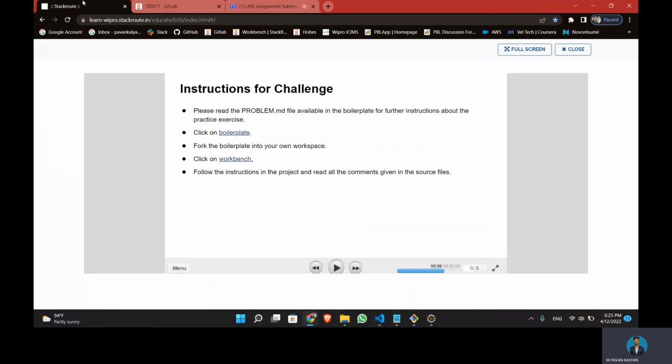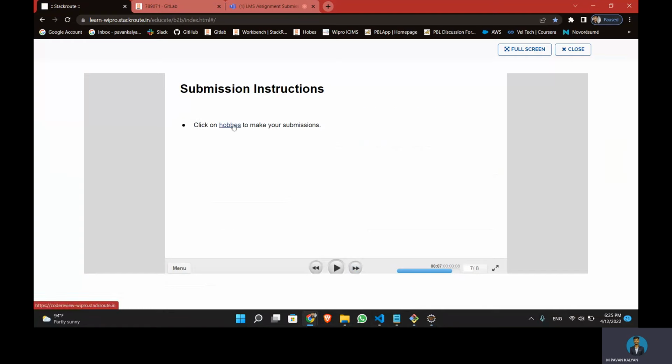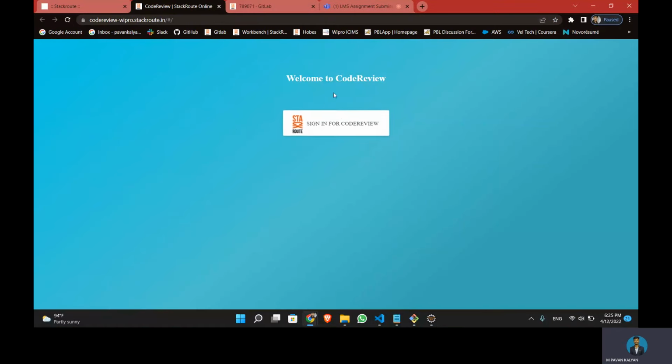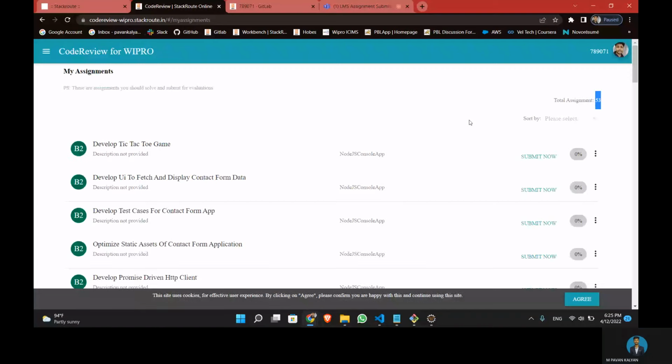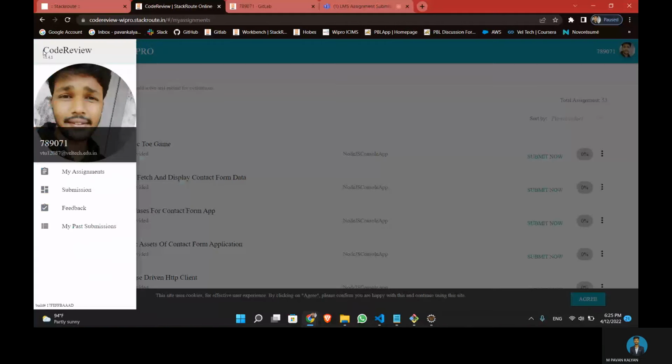So now we have to submit, right? So boilerplate you understood, Workbench you have understood, I think so. And we have to go back to our hopes. This is the submission, code submission. So sign in for code review. Yeah, we have a total of 53 assessments here, you can see. So these are the list. Now we have to do submissions, right? So click on here, go to submission.